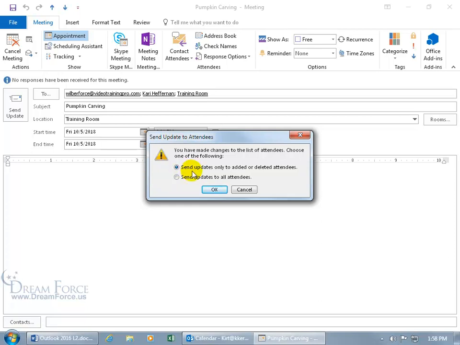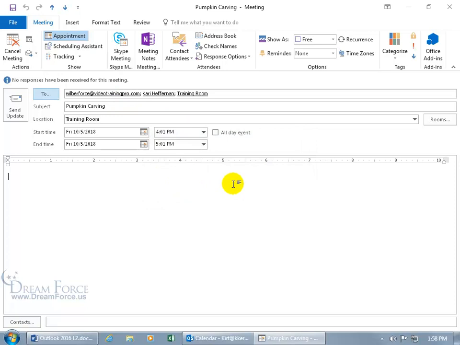In any case, you can send the update to only those who have been added or deleted, or to everybody. I want to send it to everybody because Carrie needs to know who else is coming so she can bring extra pumpkins for Mr. Humphreys and his family. Then go ahead and click OK and away it goes.